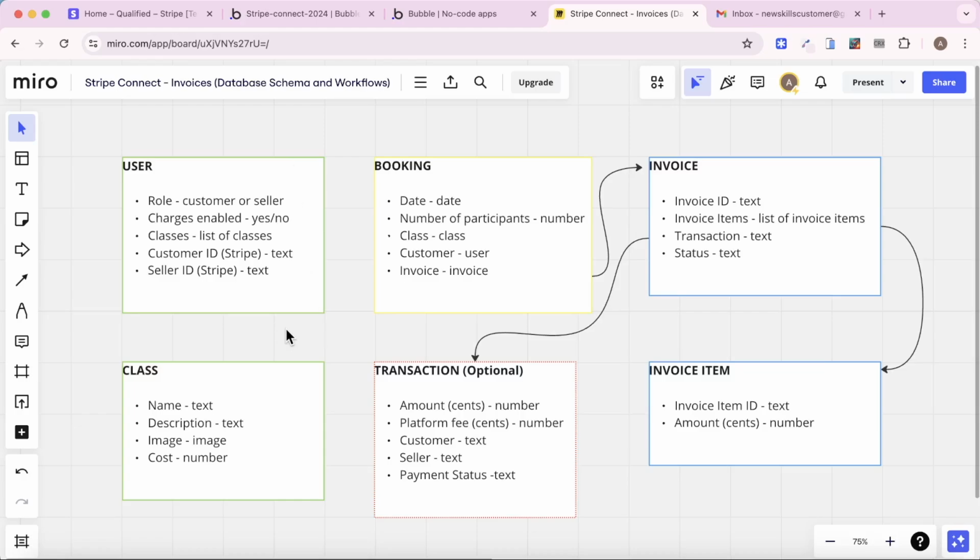This is just a suggestion. You can obviously set your database up however you like, but I do want to focus on these 4 custom data types specifically because they relate to the invoices. Whenever a customer generates an inquiry about booking a class, we're going to create a booking. And each booking is going to have an invoice. Each invoice is going to have at least one invoice item, and it can also have a transaction.